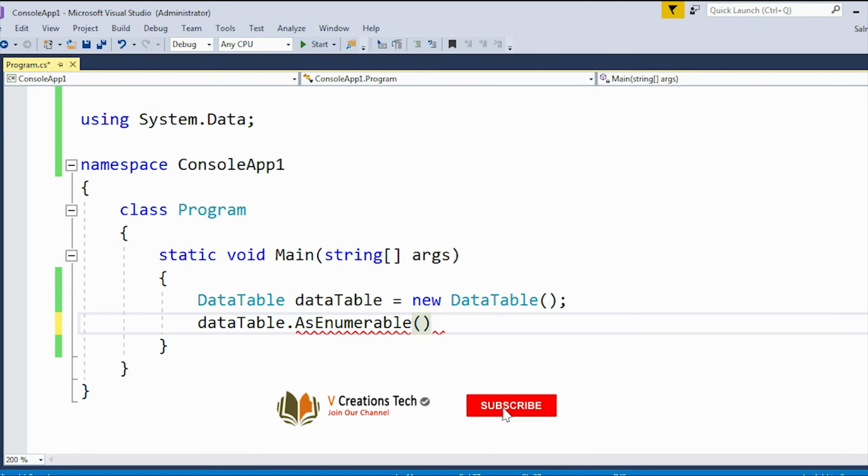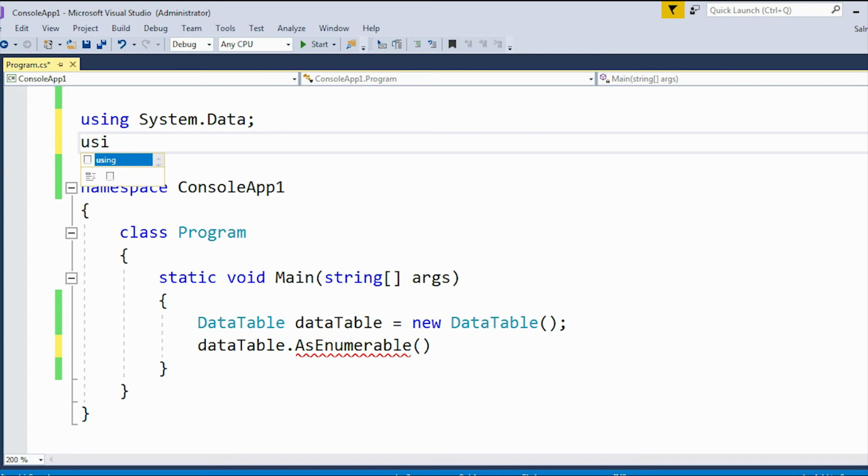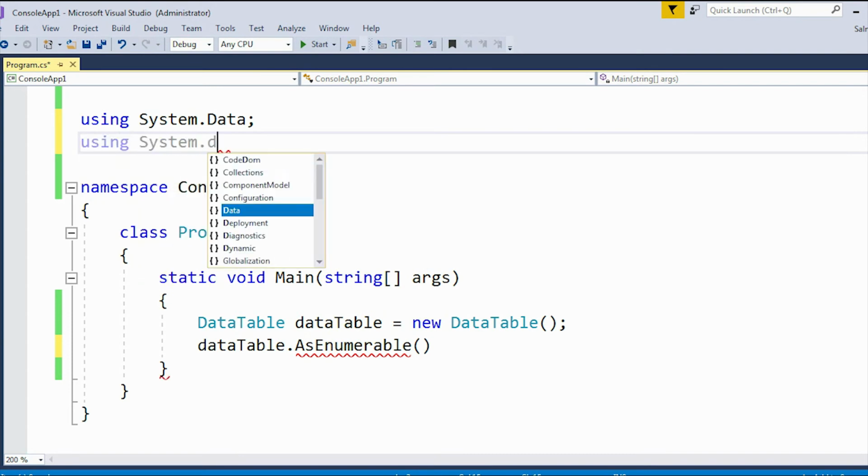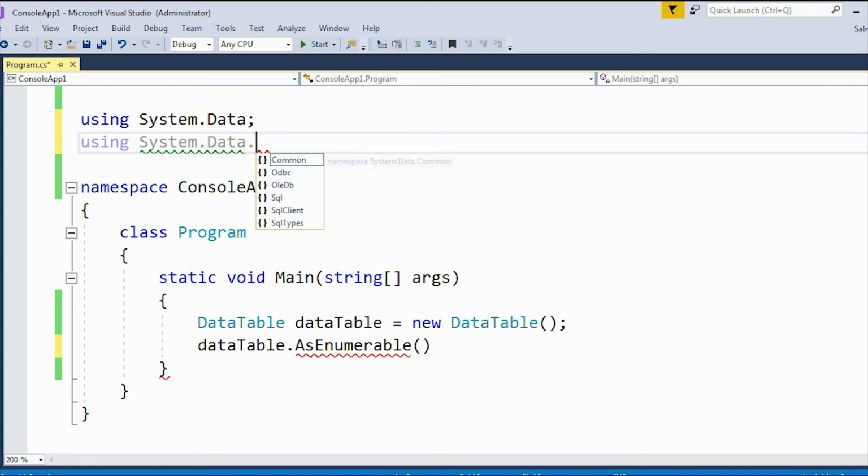System.Data.DataSetExtensions. Whenever in your day-to-day programming you want to use AsEnumerable, you need to add the particular namespace. If I add that namespace, this error will be removed. DataSetExtensions is the namespace name, but here you can see that the namespace is not yet present, so we need to add that namespace.